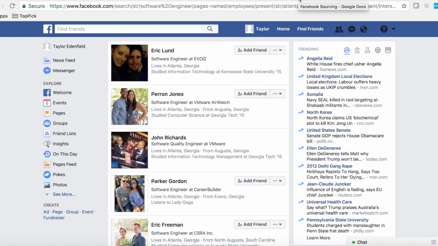Great. So it sounds like you have to have a keyword followed by pages named. Right, because the graph search works by searching for pages literally named this. Gotcha. So that allows you to find software engineers specifically in Atlanta, and now all we have to do is reach out to these candidates through LinkedIn or using a tool. We can find their contact information and reach out to them.